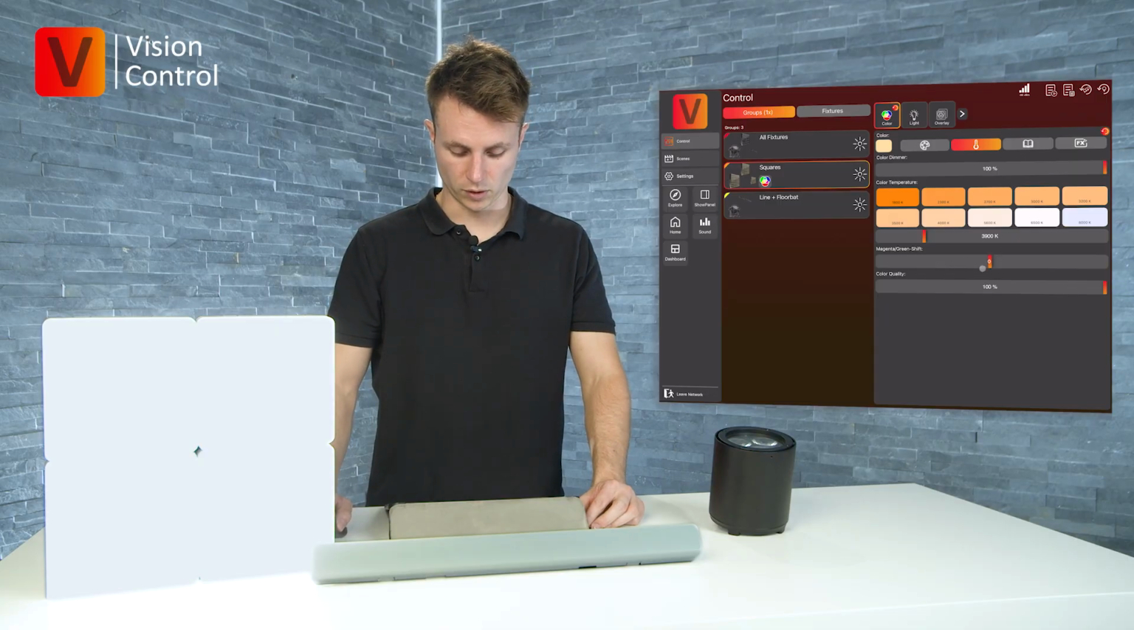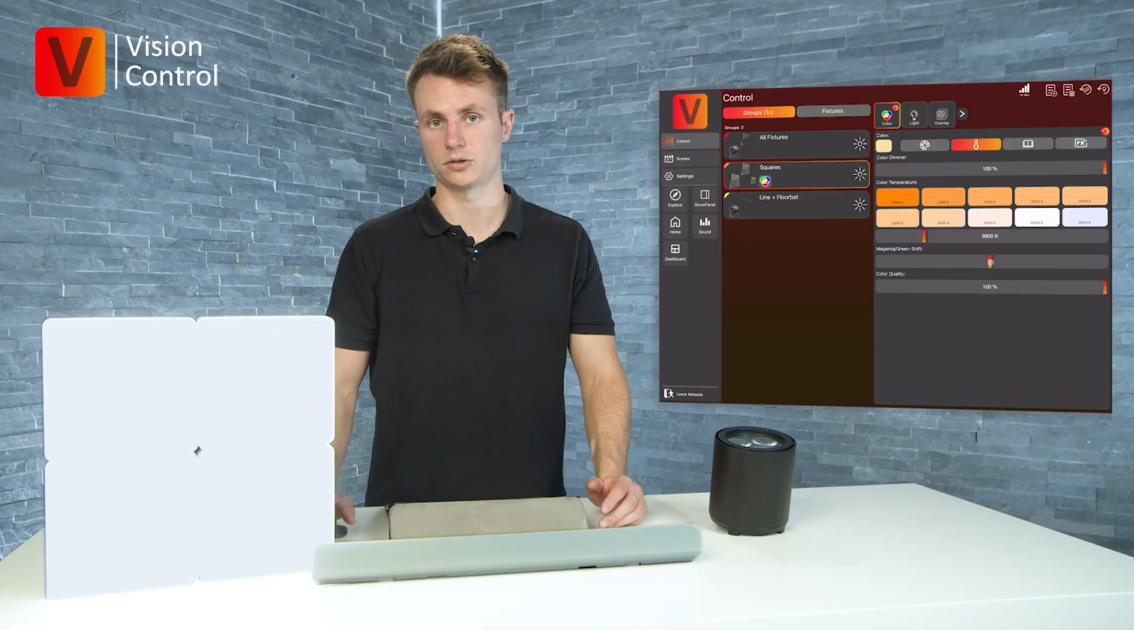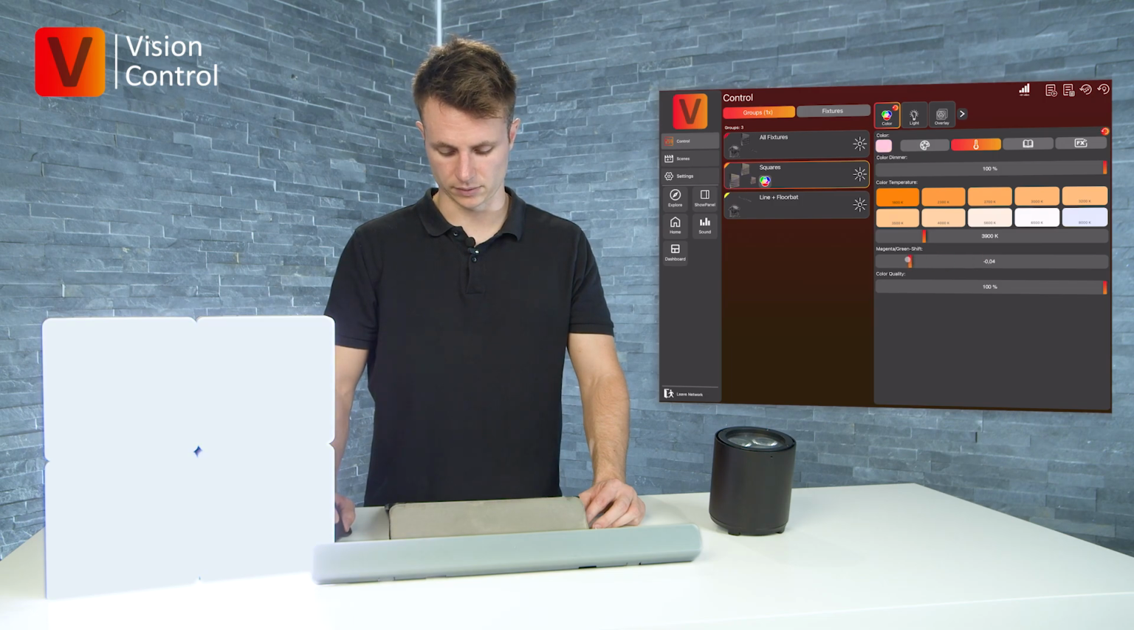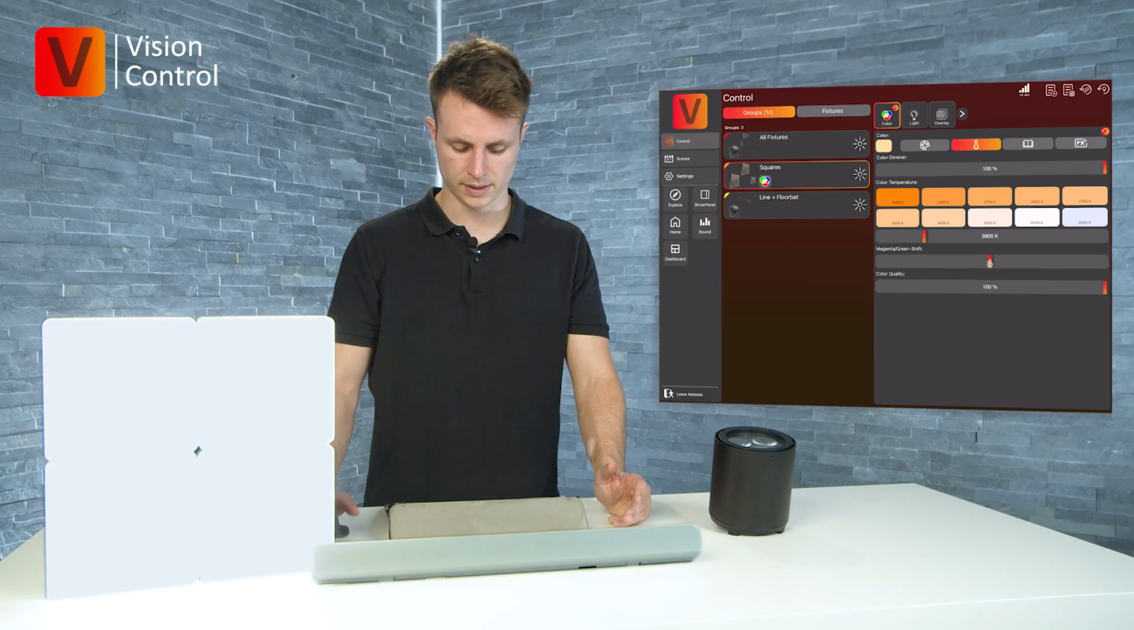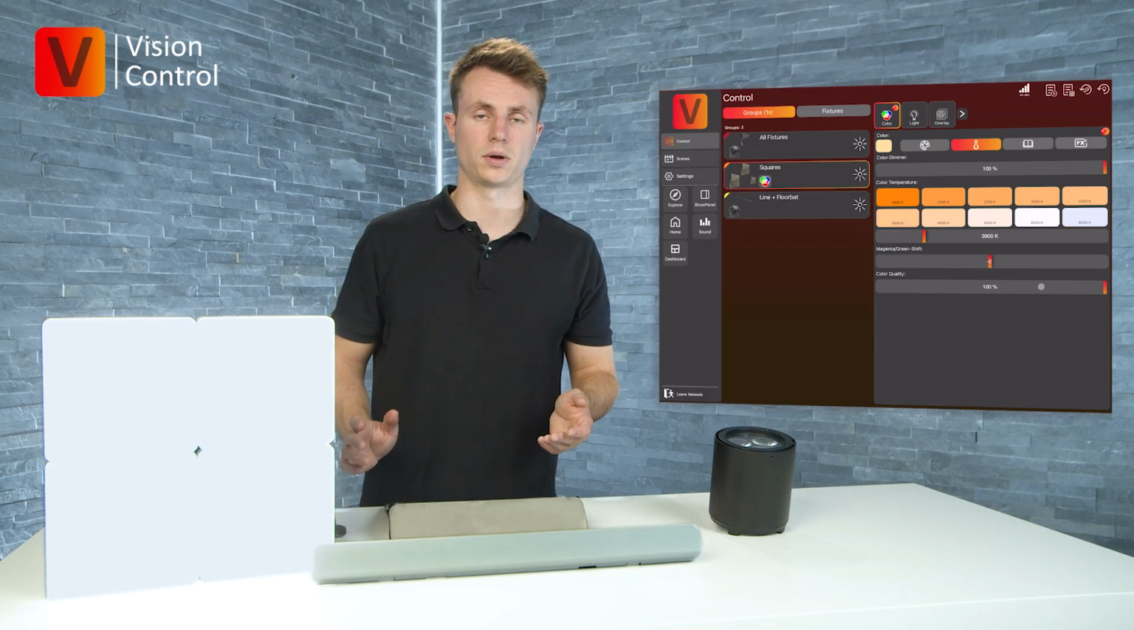Then we have here 2 more faders. The first one is the magenta green shift. So you can adjust this if you go to the left or to the right. Let's bring it back to a neutral value. And then the last one is the color quality fader.